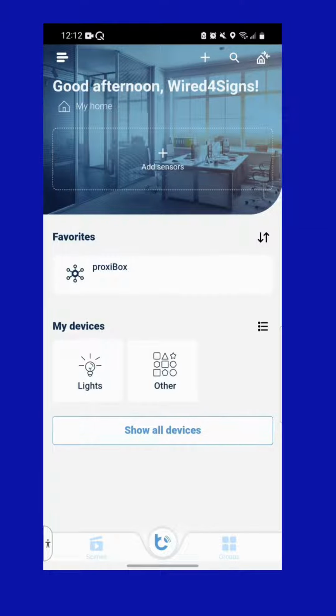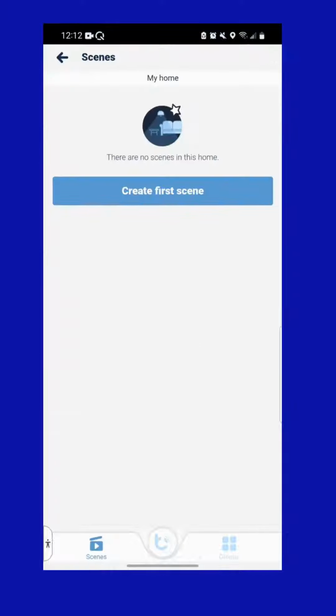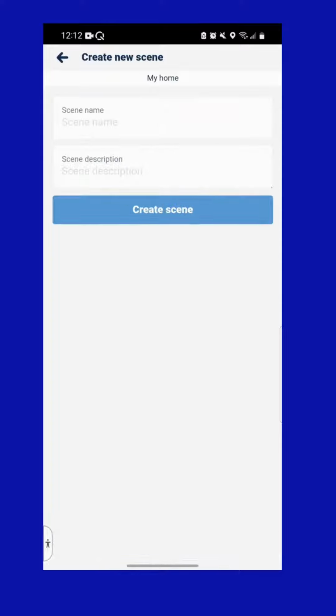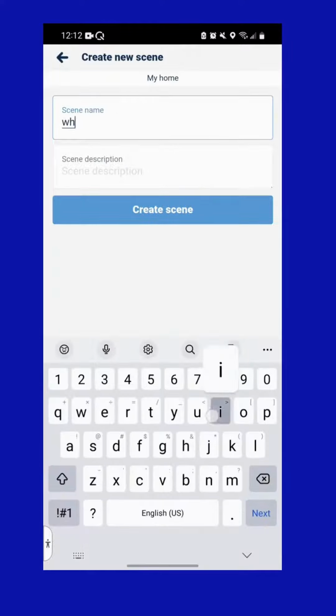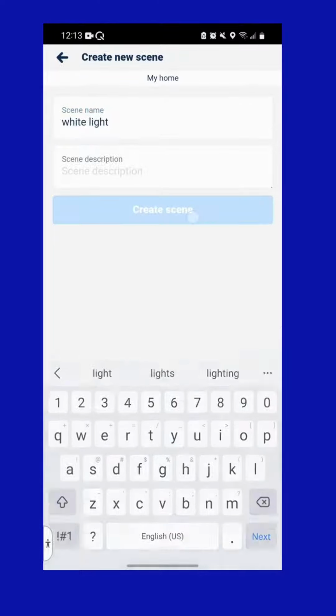Starting from the home screen, tap on the Scenes button, in the bottom left. To begin, select Create First Scene. Now name your scene. The description is optional. To move on, select Create Scene.